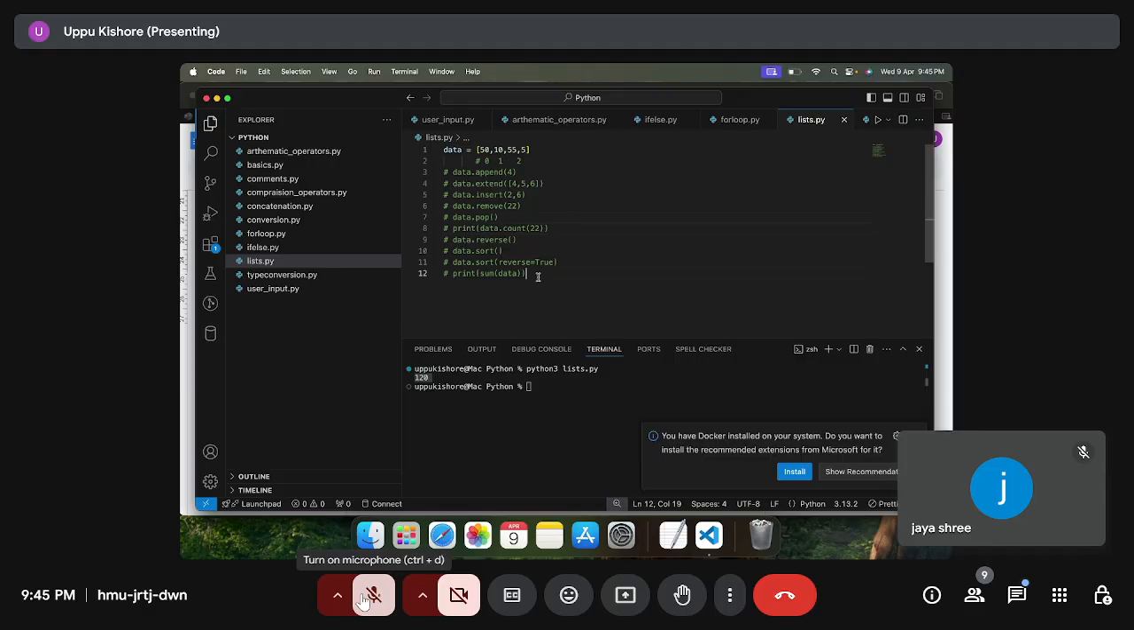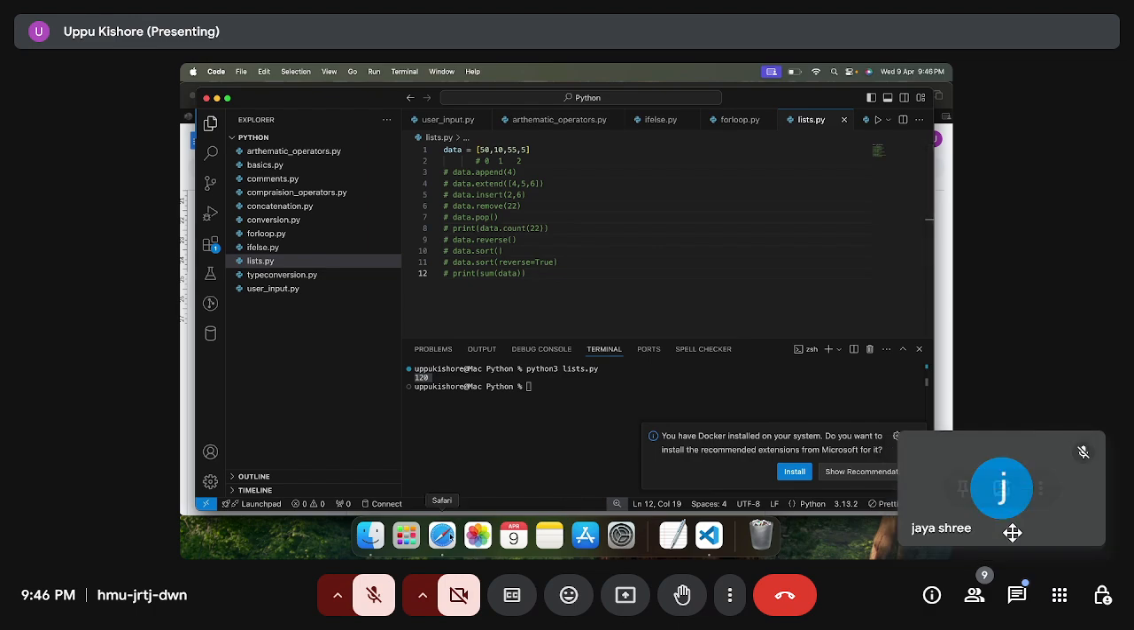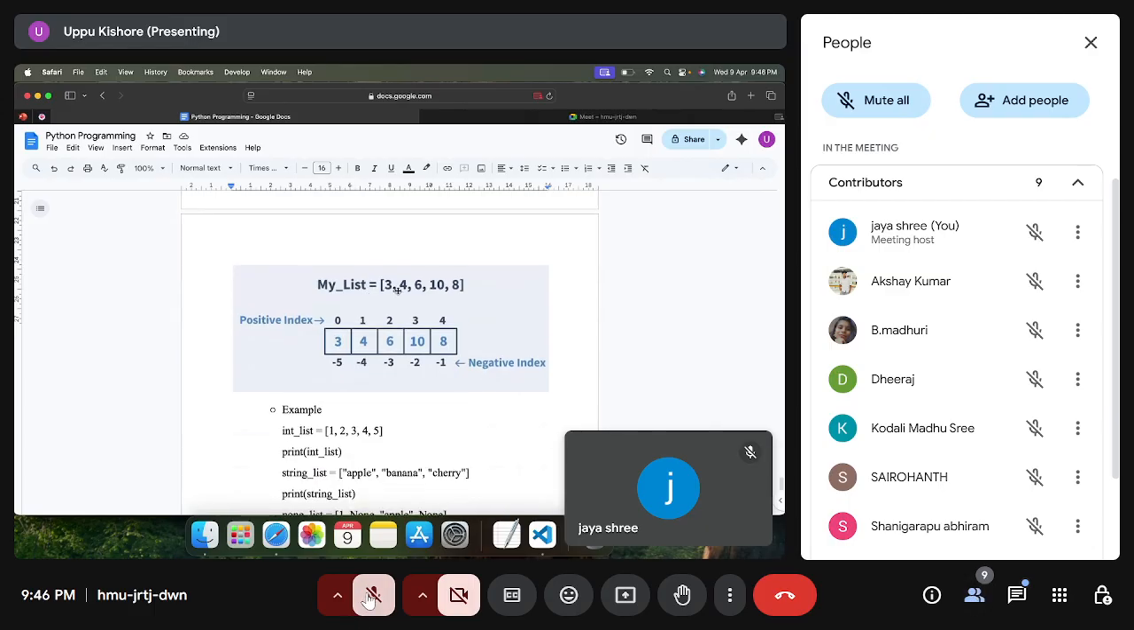So these methods are important. Sum, append, remove, insert, reverse, sort, all these methods are important. If you remember, here is an example. My list is equal to this one. I told you we can access using positive index and negative index.